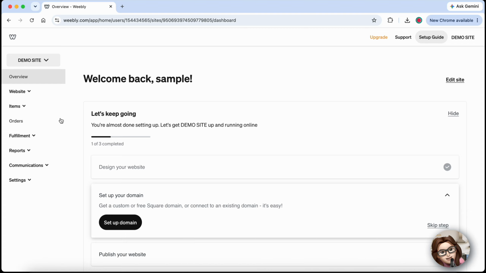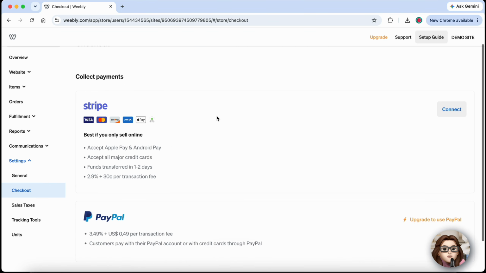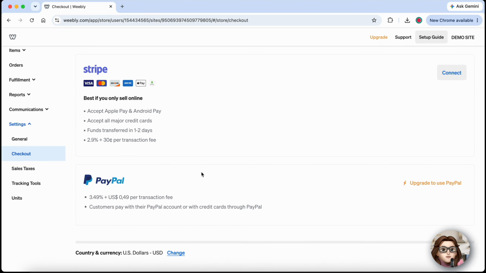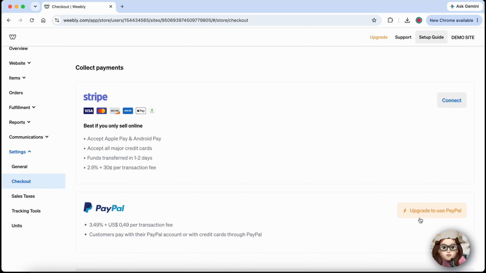In the website editor, go to Settings, then click Checkout or Payments, depending on your store setup. This is where you can manage the payment methods for your website. If PayPal isn't available yet, make sure your website is on a plan that supports online payments and e-commerce features.